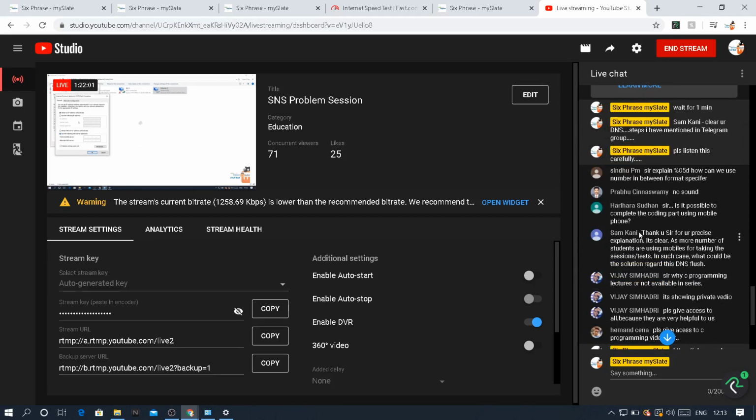Harihara Sudan, sir, is it possible to complete the coding part using a mobile phone? Yes, it is completely possible, Harihara Sudan. But one thing, you should not change your orientation. If you are using it in portrait mode, please continue using it in portrait mode itself. Don't suddenly change it to landscape. When you change your orientation, there is a problem with the portal. If you have enabled automatic rotation, please switch it off and don't change your orientation once you have started solving a problem.